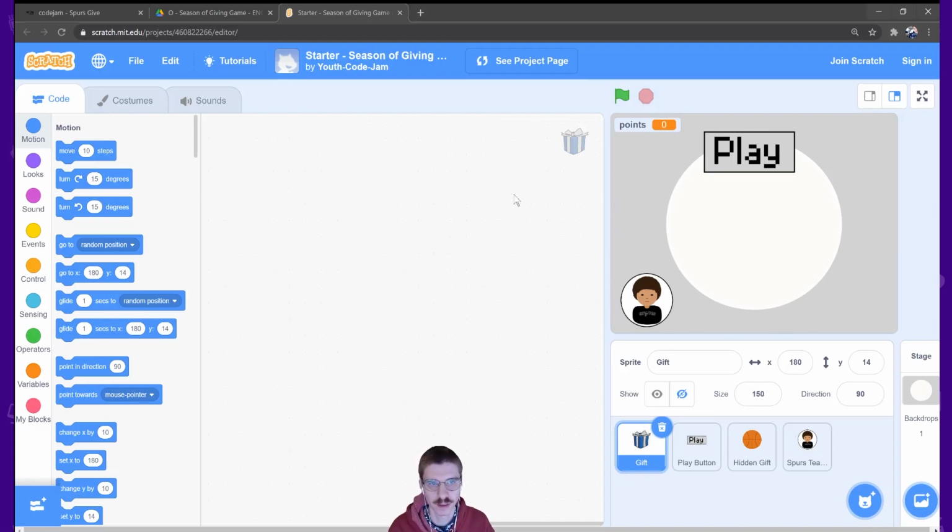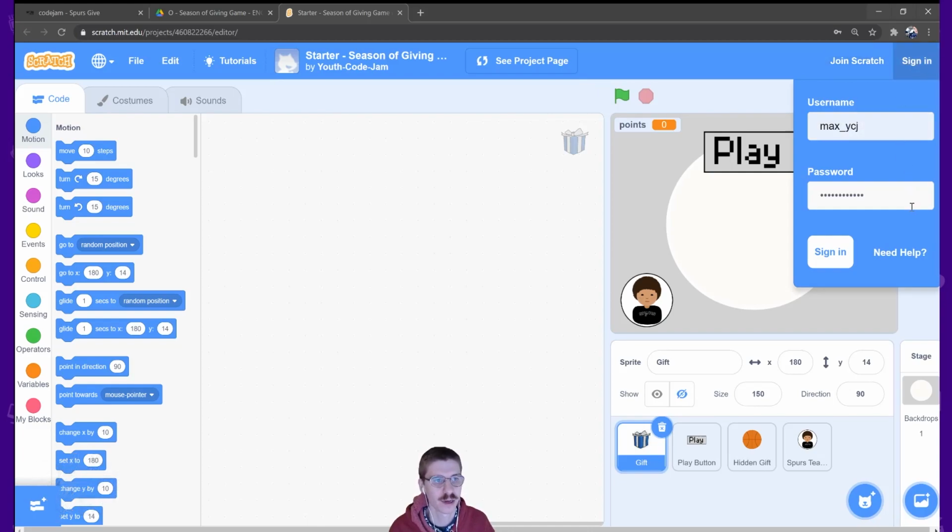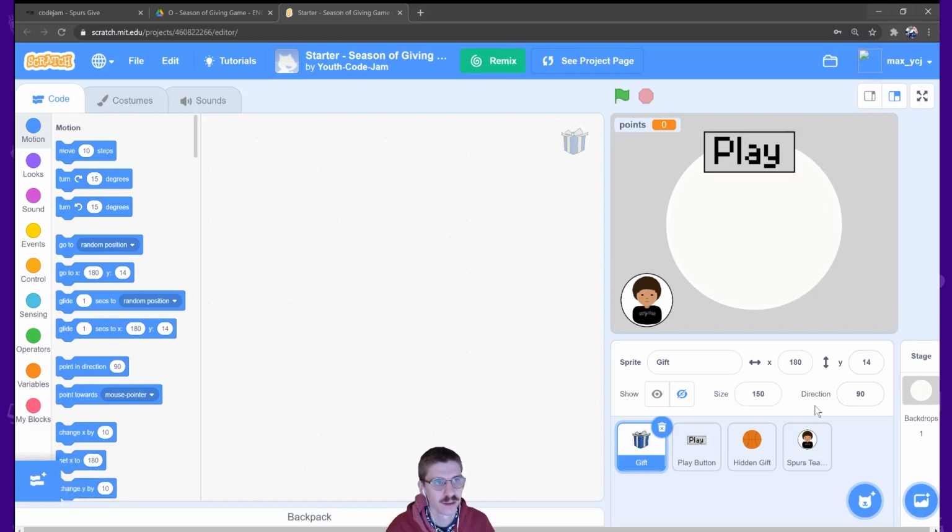And once you're here, you're going to want to log in. If you don't have a Scratch login or you haven't joined Scratch yet, you can click on Join Scratch up in the top right. Please do this with the permission of a trusted adult if you're going to sign up for anything on the internet. If you already have a Scratch account, go ahead and sign in up here in the top right, and once you're signed in, this green remix button will show.